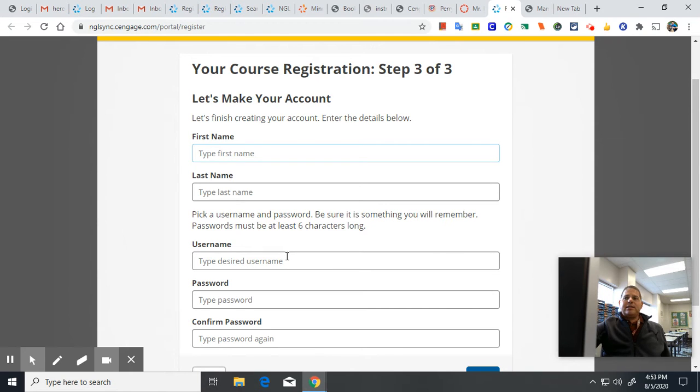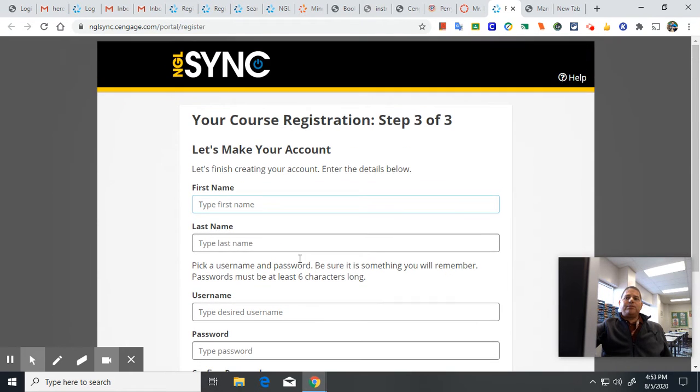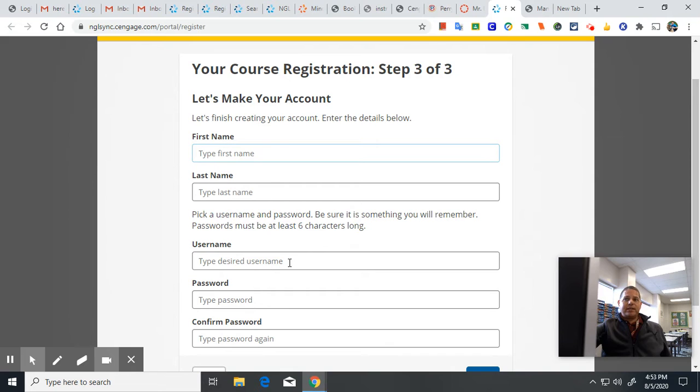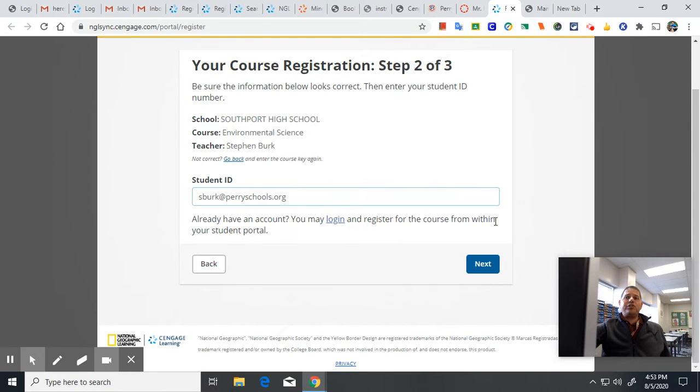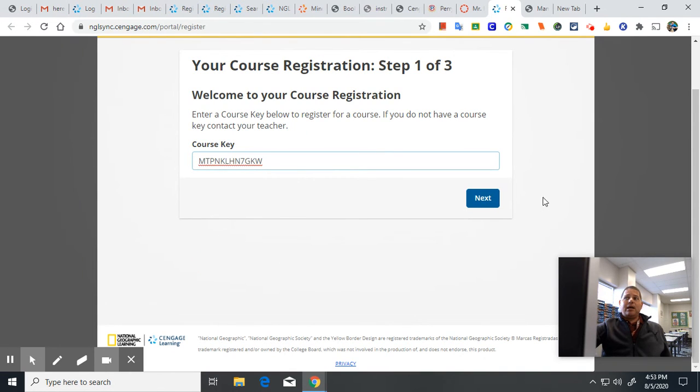It's best policy that you use your Perry email address as your username because you'll remember it. What you've already been assigned, you've been using multiple times to get into several of your accounts. When you get to password, it's best practice to also use your PIN number password, the same one that you use to get lunch. Confirm that, then hit next. Once you do so, you should be able to see the textbook.